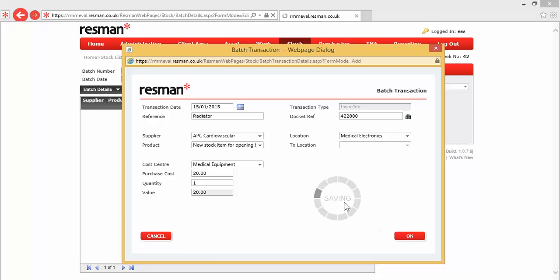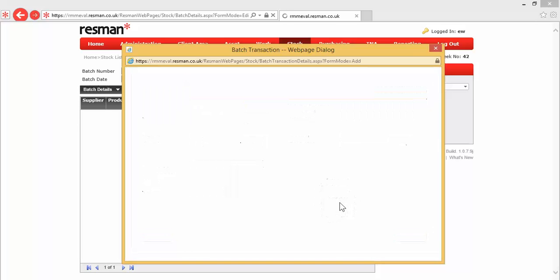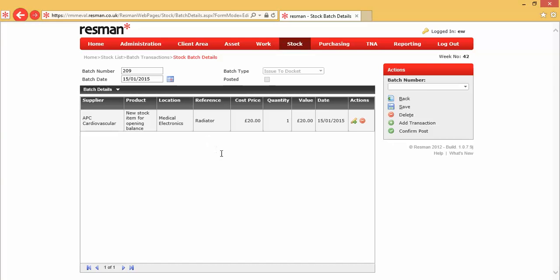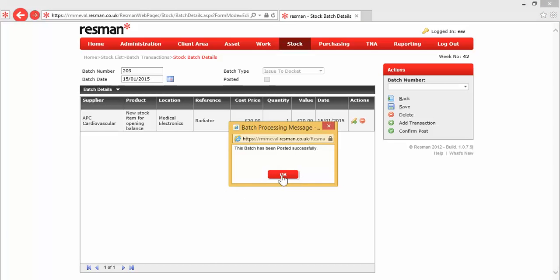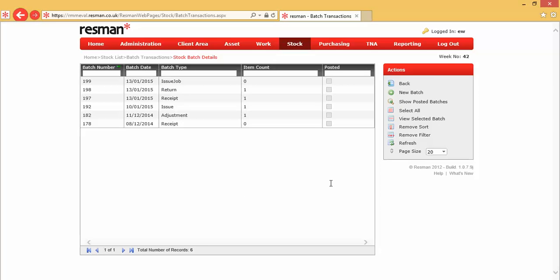I click on OK, it saves that record, it'll exit the form, and then it takes me back into our scrolling batch list. If I wanted to add other issues to Docket at this point, I'll just click on Add Transaction, and if for any reason I needed to edit this, I've got an edit icon. But what I want to do is commit this transaction at this point, so I click on Confirm Post. It asks me for confirmation, and then it tells me that that's been successful.